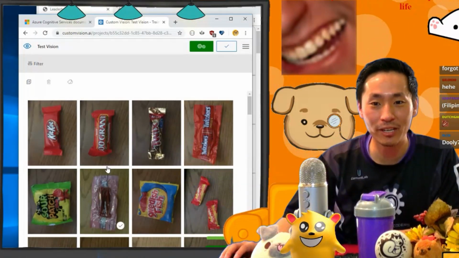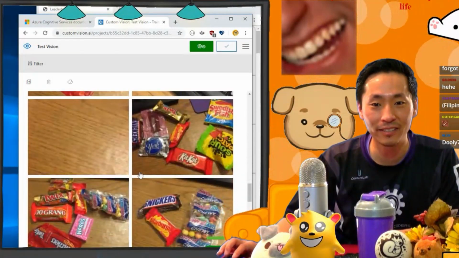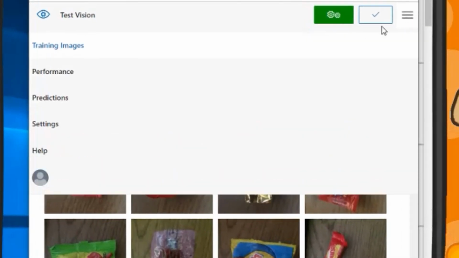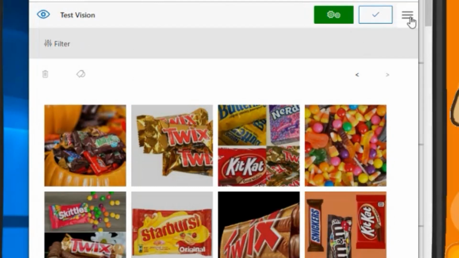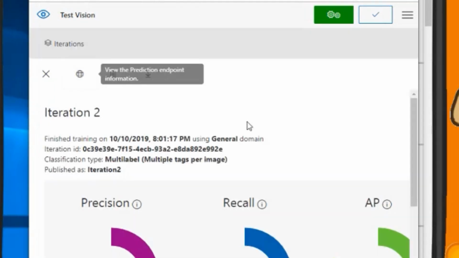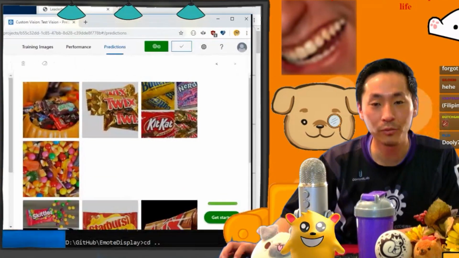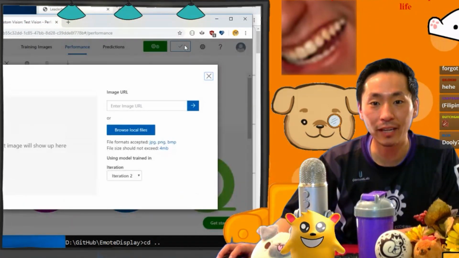I took a bunch of photos of all these things, Sour Patch Kids and all this stuff, and stuff that isn't candy. And then this is what we're gonna do. We're gonna go to predictions. Actually, let's see, performance. And then we can do a quick test. I think I'm gonna move this to landscape mode. Aha, here we go.